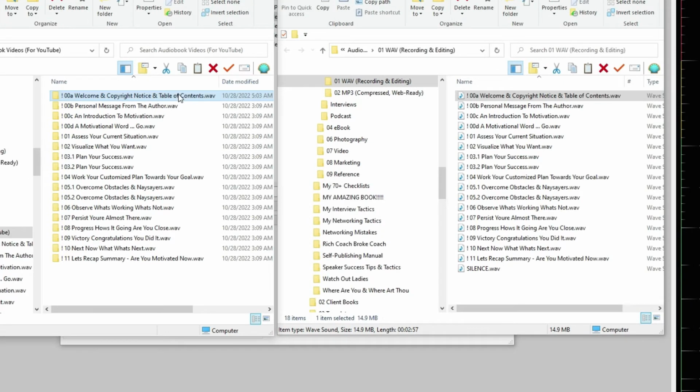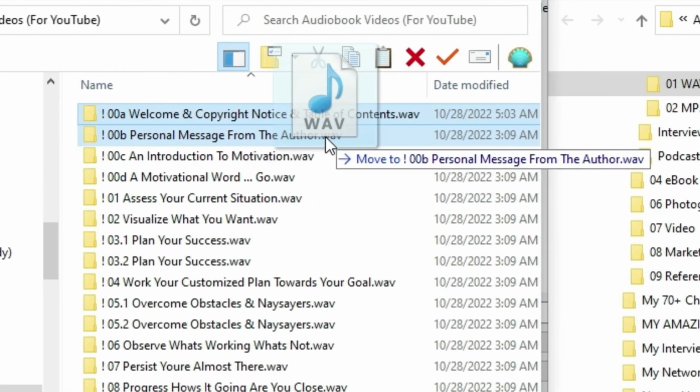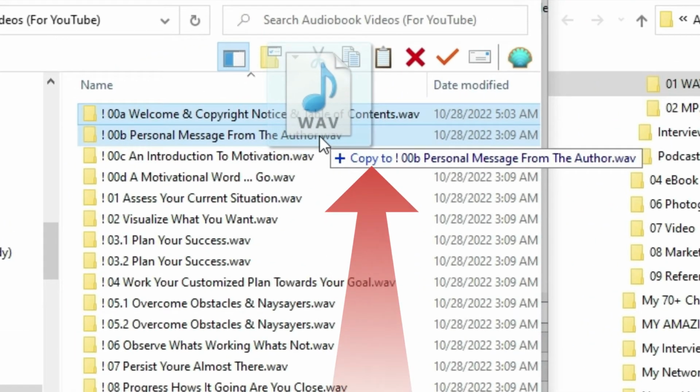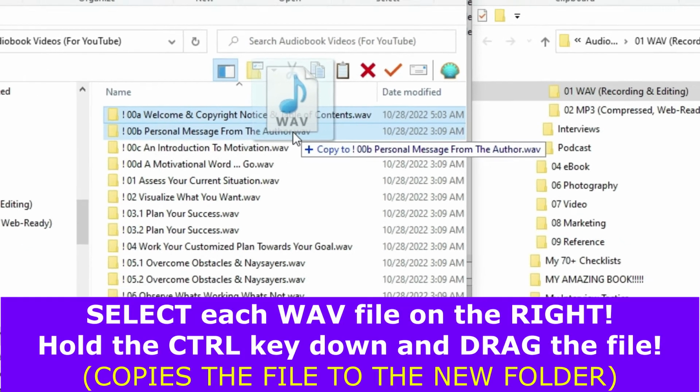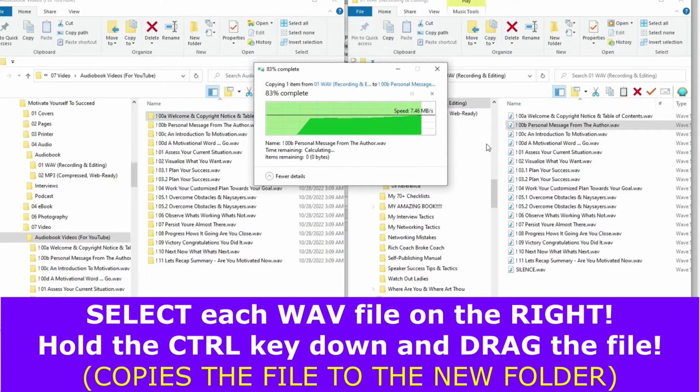And look at that. Did you see that? It copied it. I'm going to drag it over again, holding the Control key down. If I don't hold the Control key down, it moves it. I don't want to move the audio out of that folder, I just want to copy it. Control and drag. That's all I'm doing.